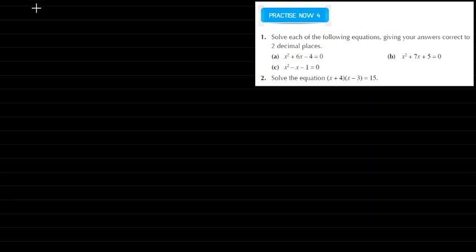Bismillahirrahmanirrahim. Now coming on to practice 4 of section 1.1 of chapter 1. It has 2 questions and one question has 3 parts. So now moving on to 1a.